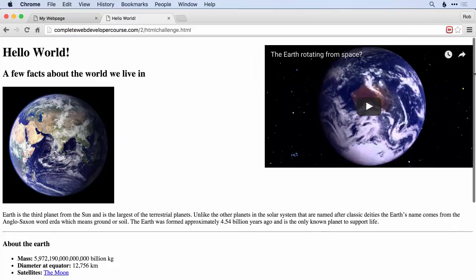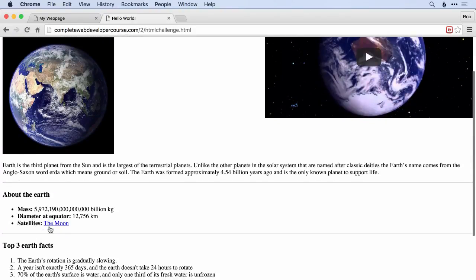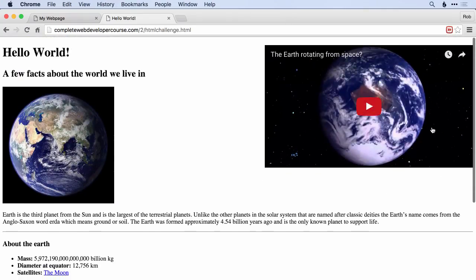And I've got this over here, and you can actually get the code for it yourself at completewebdevelopercourse.com/2/htmlchallenge.html. So just stretching that out, you can see I've got a nice image here of the globe. I've got an unordered list, a link, and a table down there, ordered list, and then a very tiny bit of a form there just to include it, and also a YouTube video aligned to the right over there. So that uses pretty much everything we've covered so far.